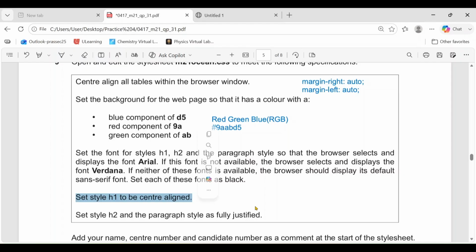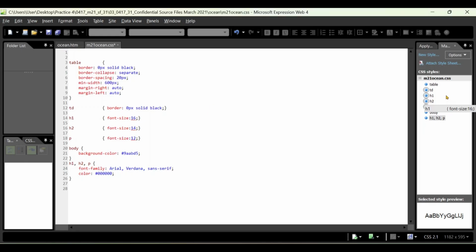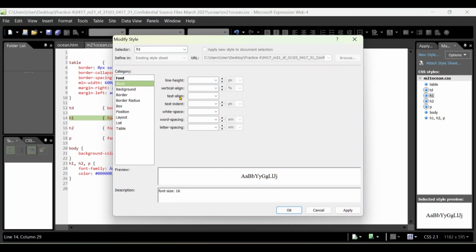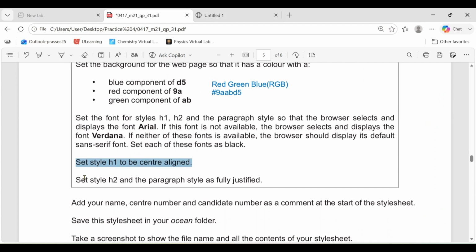This one is H1 individually by itself. So H1 only is going to be set to center aligned. So let's go back here. We already have H1 there. This has already been created, so therefore, we can just modify it. And once modified, we can just go to block, because that's where we are going to find text align. So drop it down and then click on center, press OK. And then we have font size, which was already there, and text align, which is supposed to be center, exactly how we've been given. Good. Let's move on.